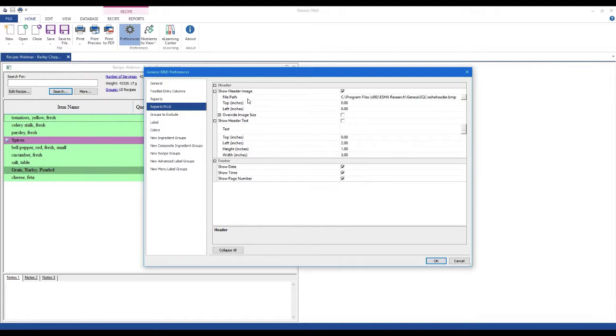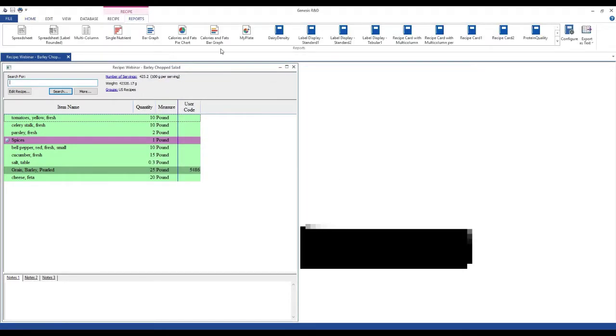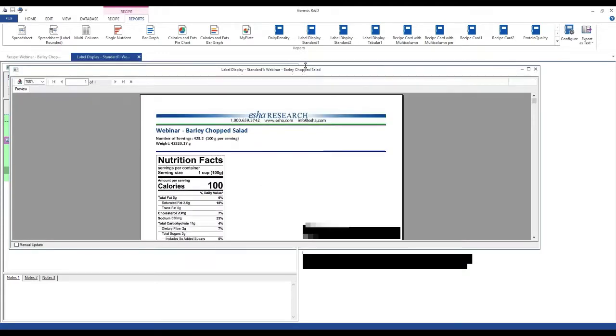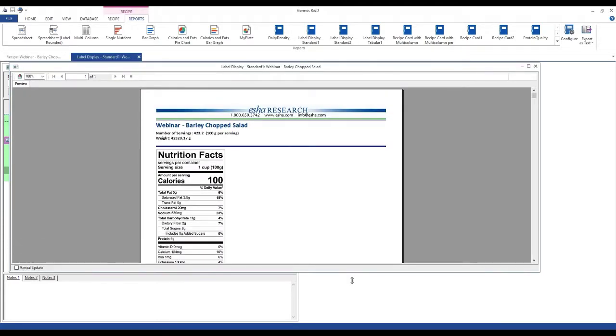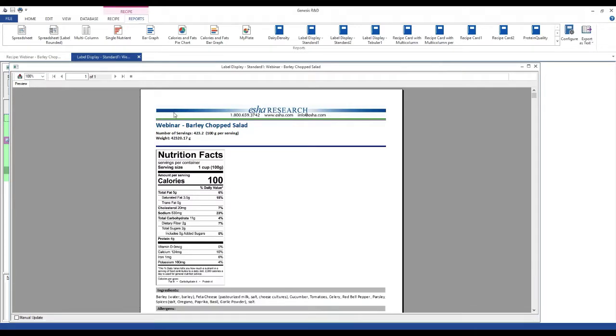You can do a header image within those reports. This image will show on your reports automatically. So if I close out my preferences, we can view one of these reports really quick. Let's see the label display standard one. This report will show the header image as it will be on the page. This is really more of a print preview, so it's showing the report exactly how it will be printed or printed to a PDF.